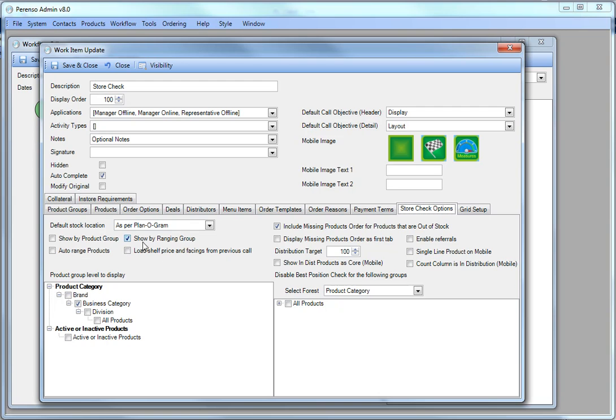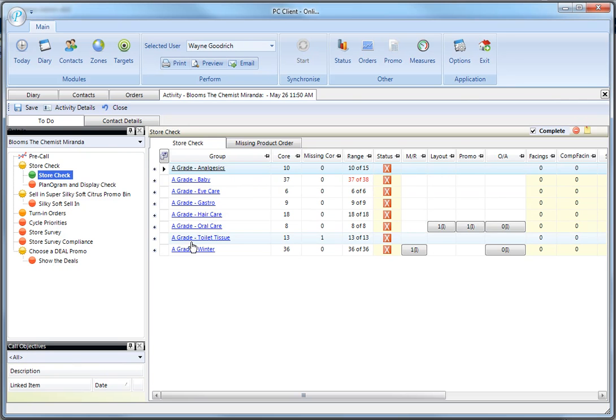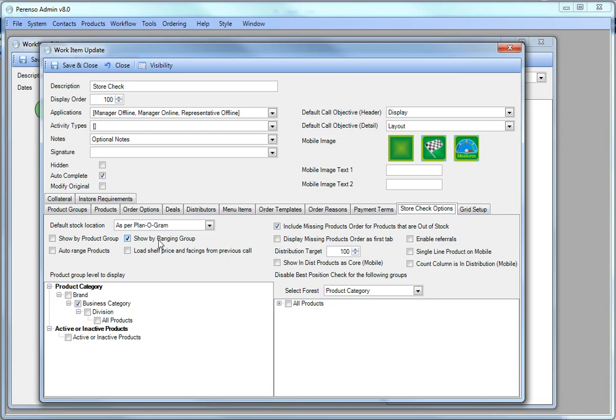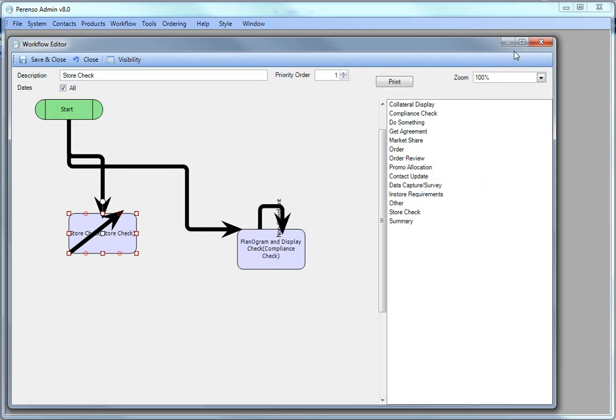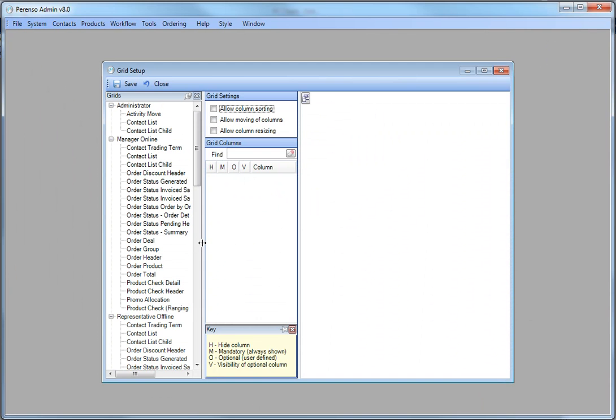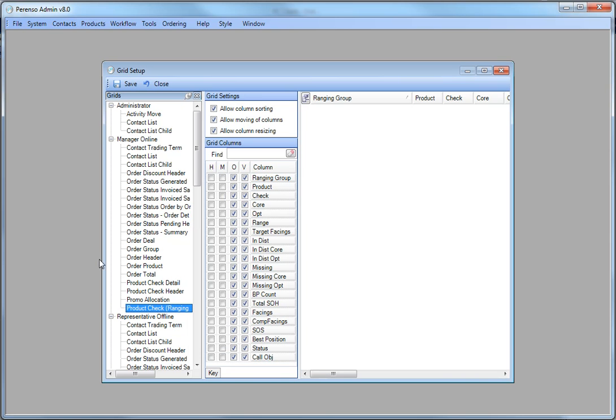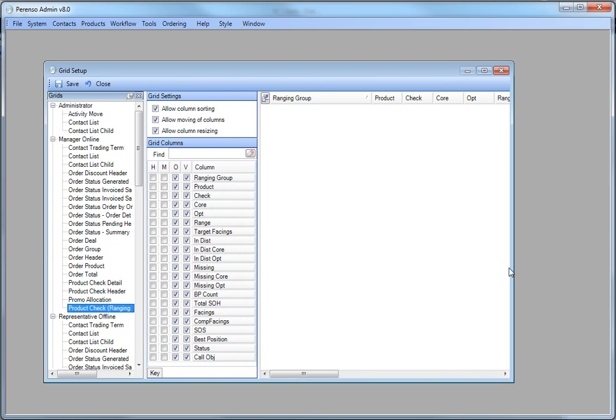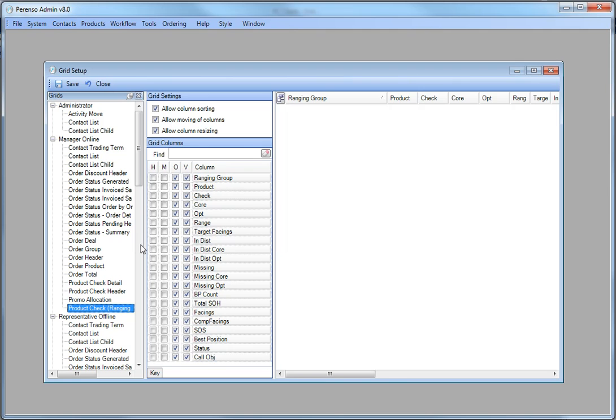And after you've decided which way you want this group of products to show, so one way is via the product groups that have been set up in admin and the other way is by the ranging groups that have been set up in admin, depending on which way you want to show will determine which of these you tick on, and then after you've ticked on the one you want, you then need to choose the right grid configuration to show the columns you need to show.